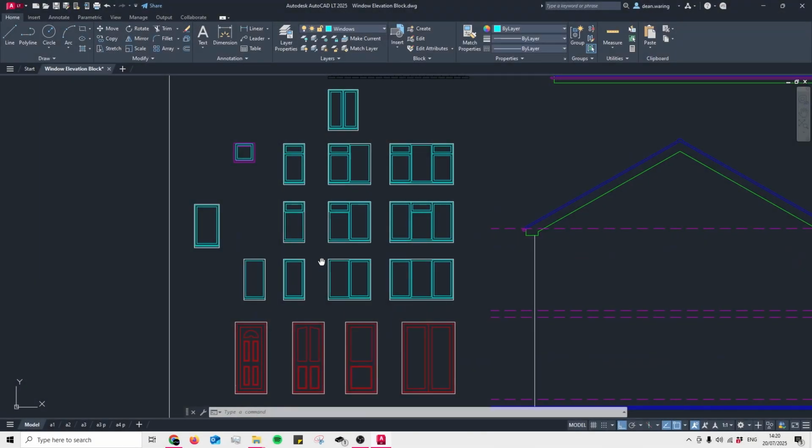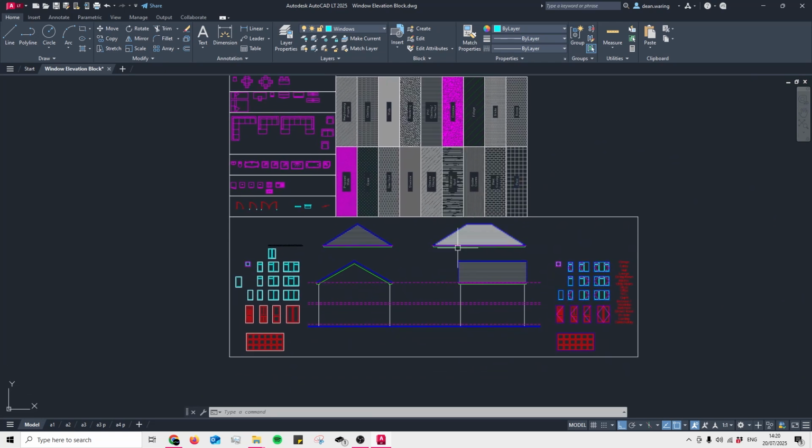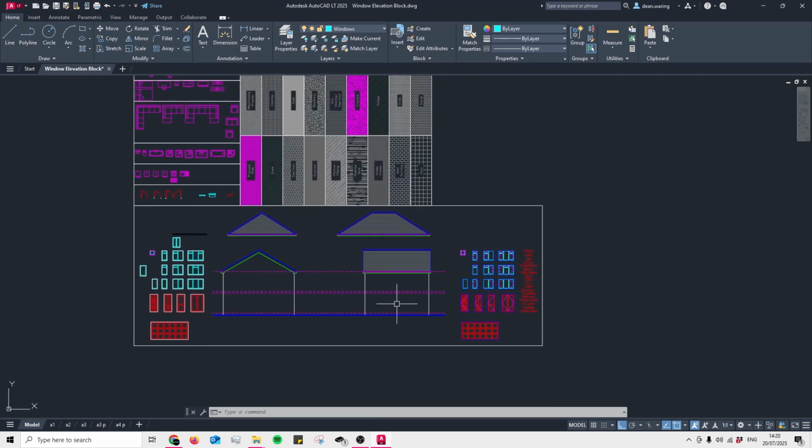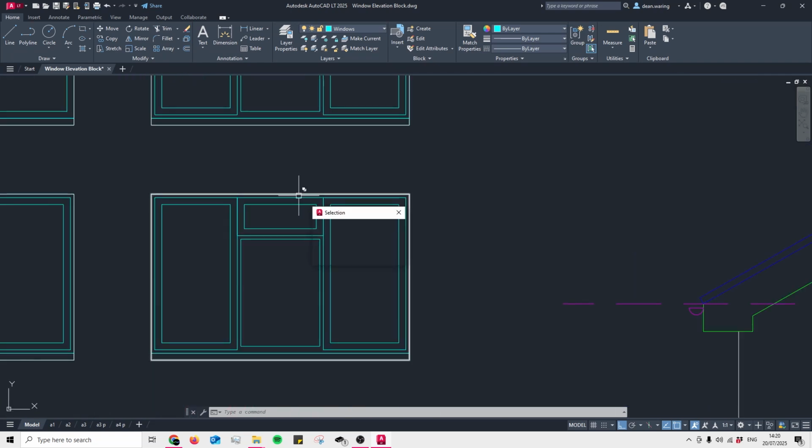In this video, I will show you how to create a window elevation, or if you don't want to create it yourself, all of these will be available at the top of the description. To begin with, I'll define the edges of the window that I'm looking to create. And what I mean by that is this white outer line.